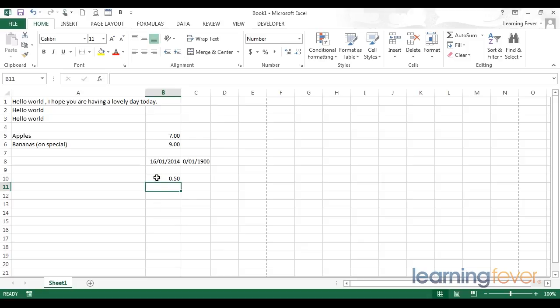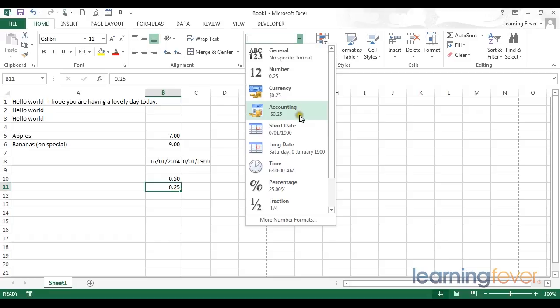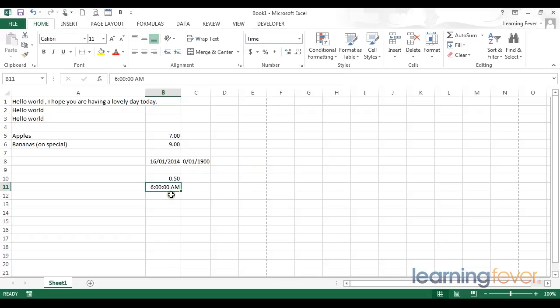So let's say I was looking for a time that represented a quarter of the day. So that might be 6 o'clock in the morning. Let's type in manually 0.25 and now try and interpret this 0.25 as a time. As expected, we can see that my quarter of a day has now been turned into 6 o'clock in the morning.